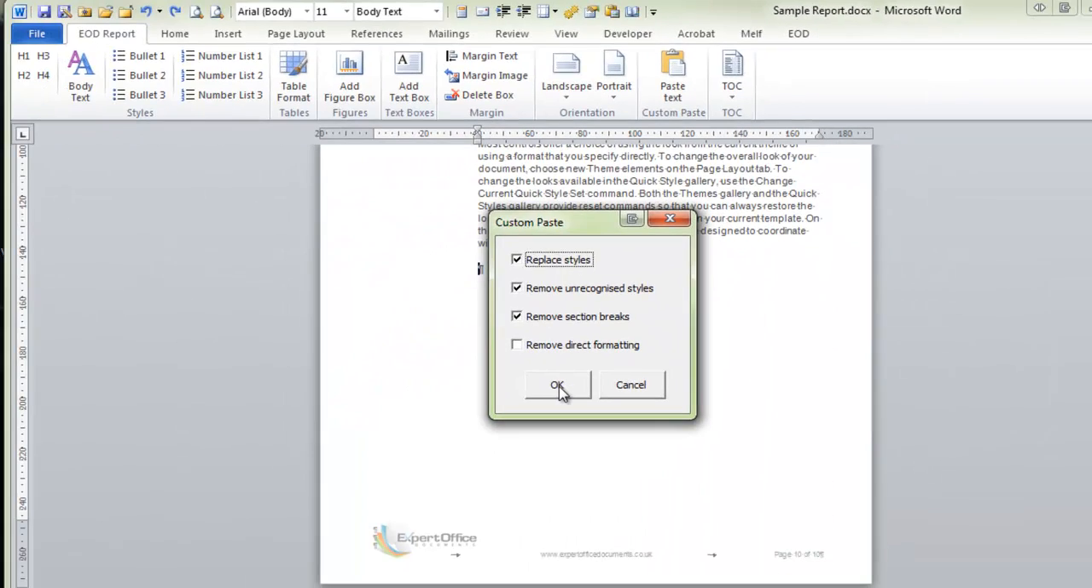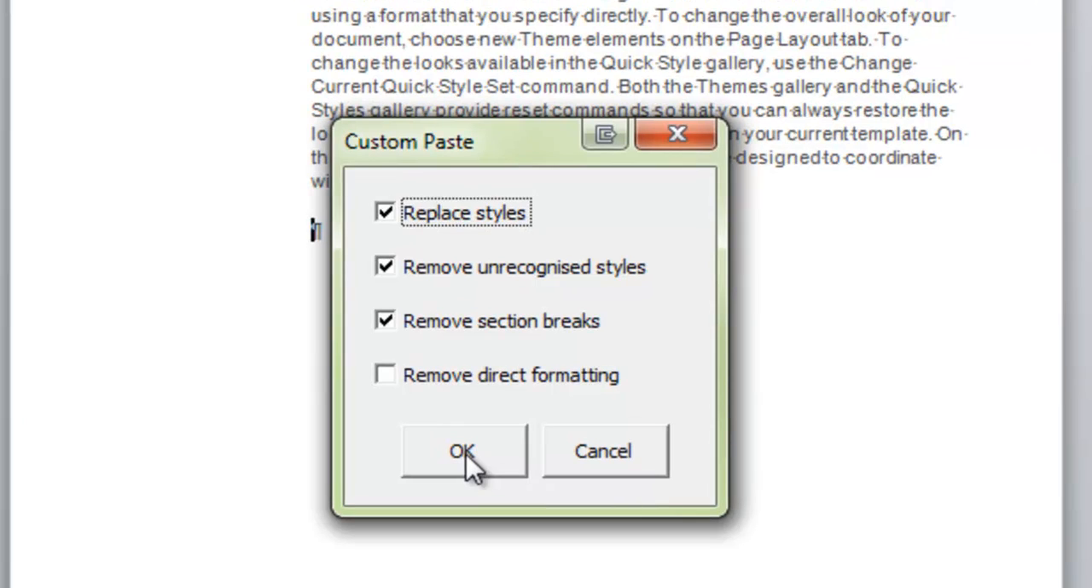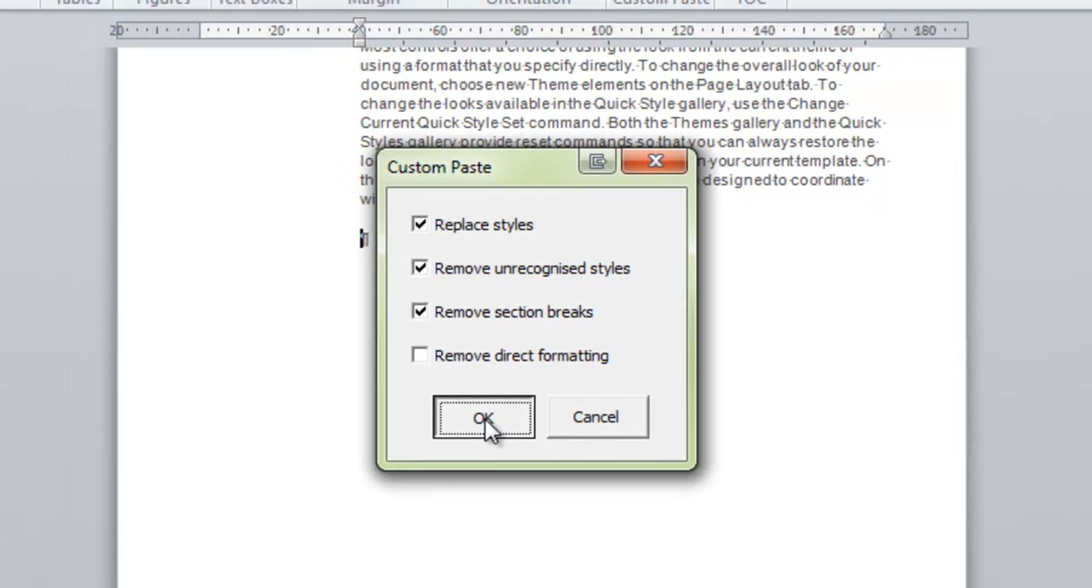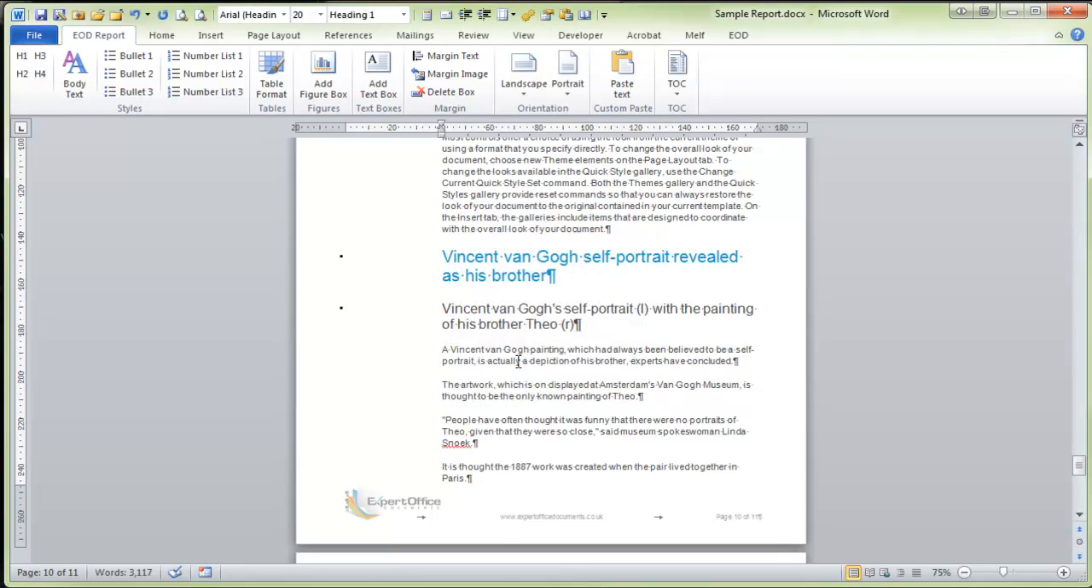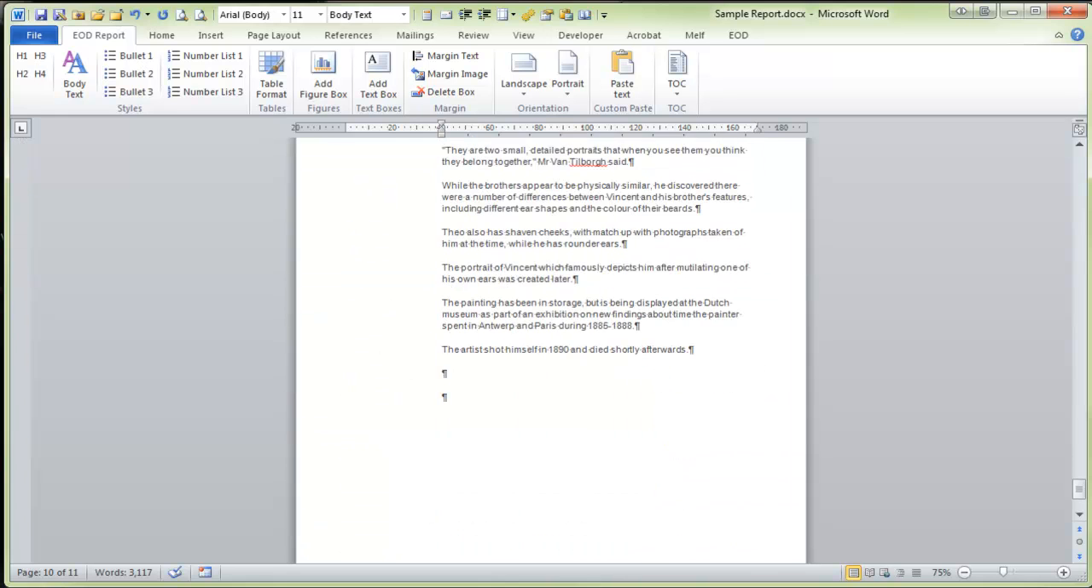I'm going to accept the default options here, so it will automatically remove any formatting that doesn't conform to our house style. It won't destroy any of our existing formatting, and we won't lose our section breaks. As you see, it has automatically changed the heading styles to fit in with our document, and also the paragraph styles.